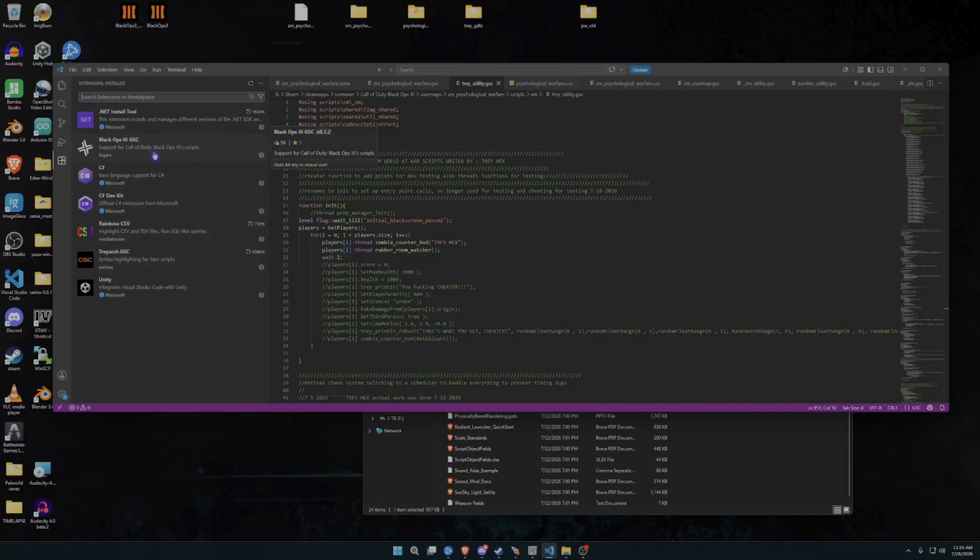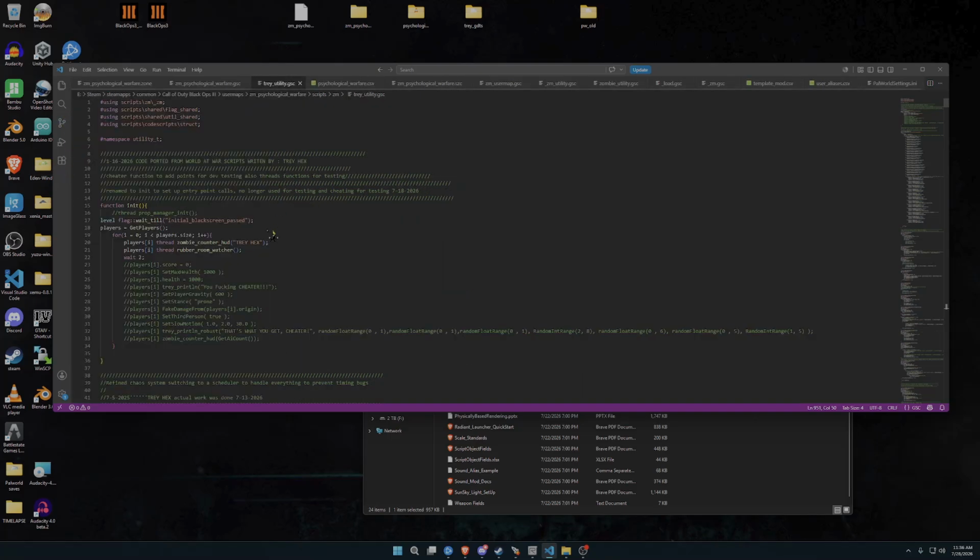And you could get this one too, Black Ops 3 GSC. I'd recommend getting that as well, but really, this should be all you need. This works for World at War, Black Ops 1, and Black Ops 3. This, I guess, just adds in support for Black Ops 3 stuff. Honestly, I don't even remember installing that one. But anyway, maybe get Black Ops 3 GSC, get Treyarch GSC, and get the Rainbow CSV. Those are going to be three things that you'll need. That won't take long to install.